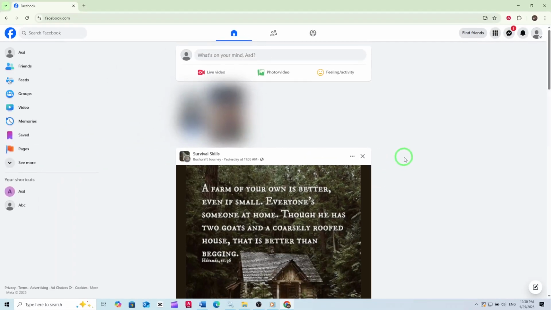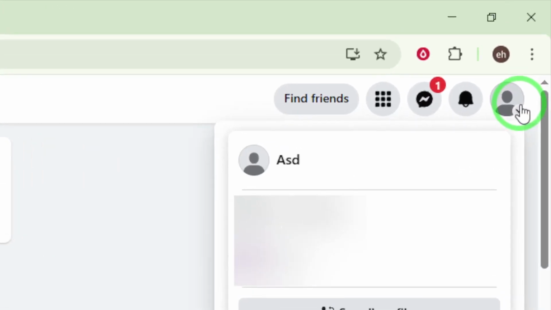Now take a look at the top right corner of your screen. You'll see your profile photo. Go ahead and click on it. This opens up a quick menu. From here, select the page you manage by clicking on its name or profile photo.